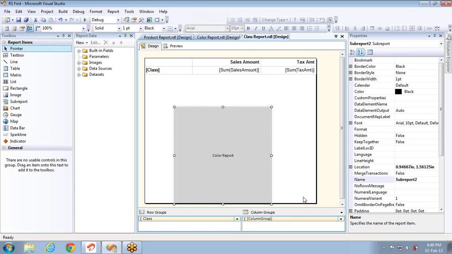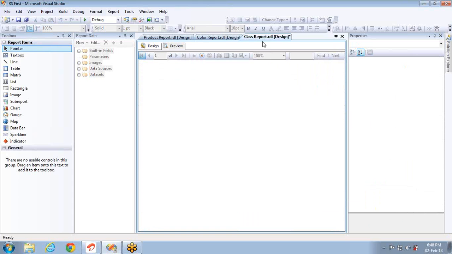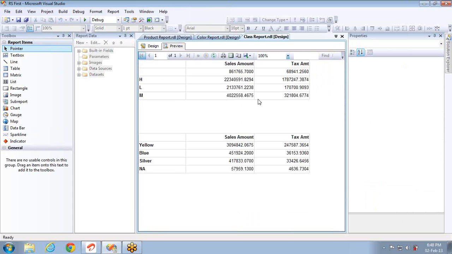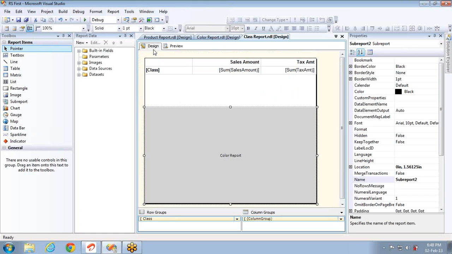So I can design a report for that, and I can call it as a sub report. For example, let's say you want to show this information, the color report information, in all the reports you are having. Then instead of designing the report again and again, you can design it once and give reference to it in your report, just like I'm showing here, right? Sub report acts as a container to show another report inside the main report.